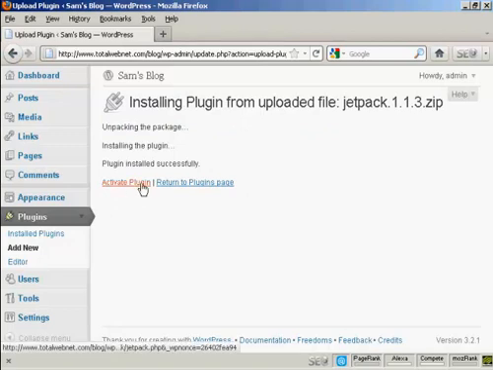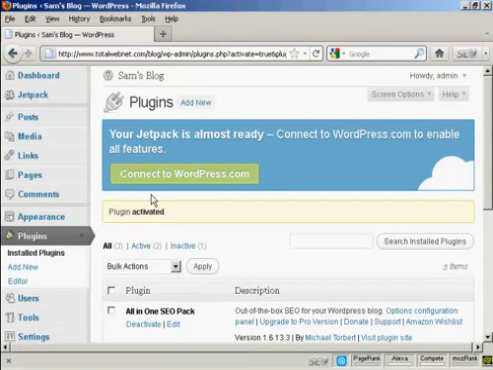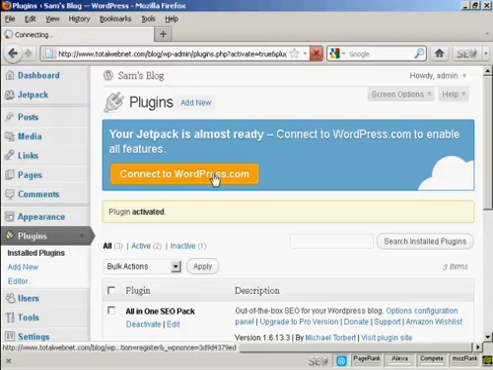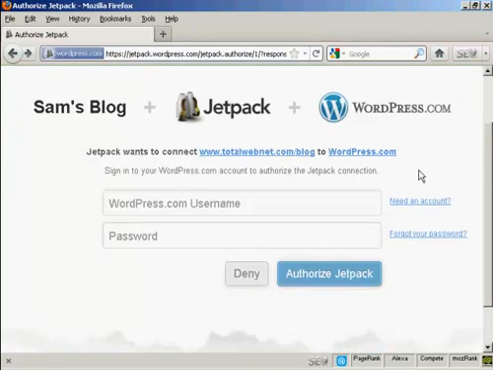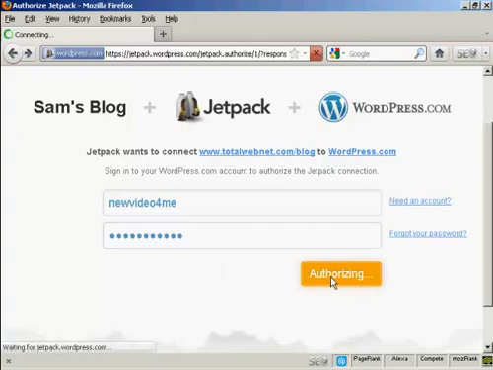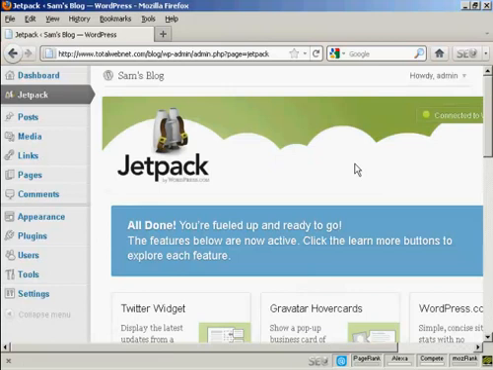So all I have to do is click here where it says Activate Plugin. And you need to connect to wordpress.com to enable all the features, so click here. Okay, I have to enter my wordpress.com username, so I just put that in there. And my password. And then click on Authorize Jetpack. There we are, that's all ready to go.